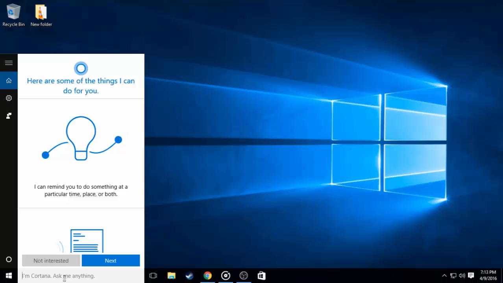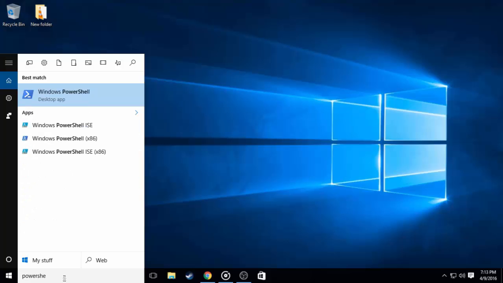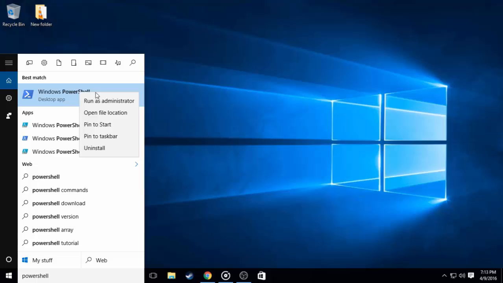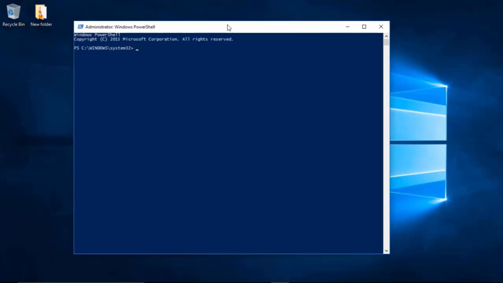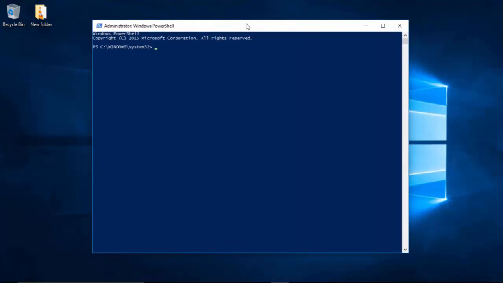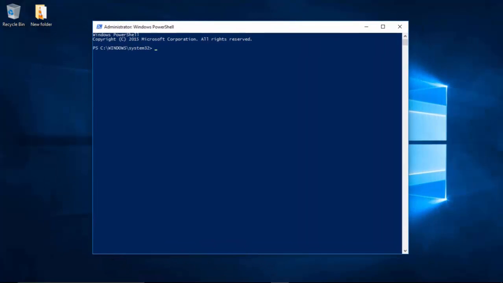We're going to look up PowerShell, so we're going to type in PowerShell. Once you see it on the best match, you're going to want to right click it and left click run as administrator. You will see this little notification window. You want to click yes, and it's going to open up. It looks very similar to a command prompt. So what you want to type in is what I am about to type in now. There you go.